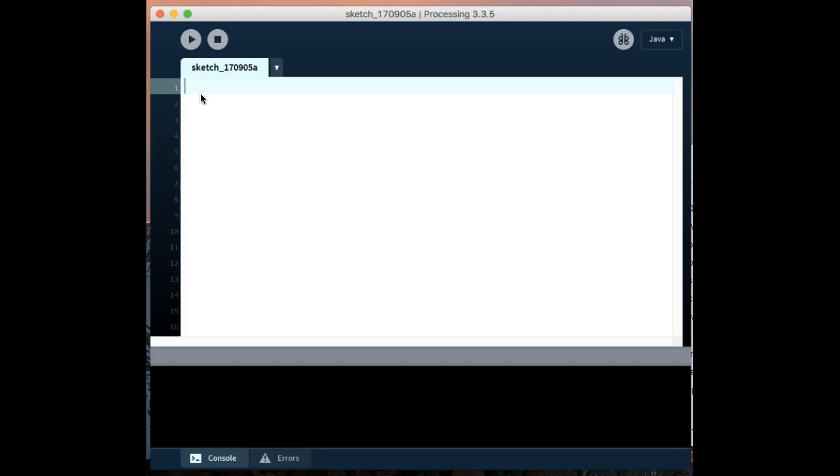All right, so let's set up two PVectors. So PVector and then position, semicolon, and PVector velocity.